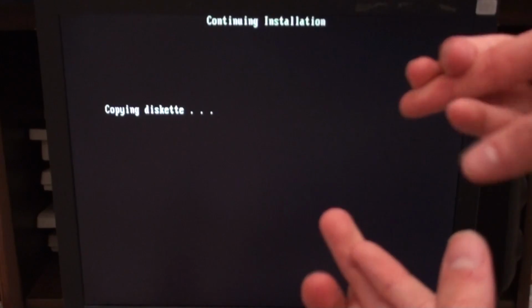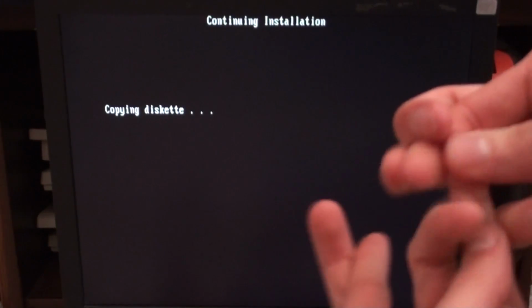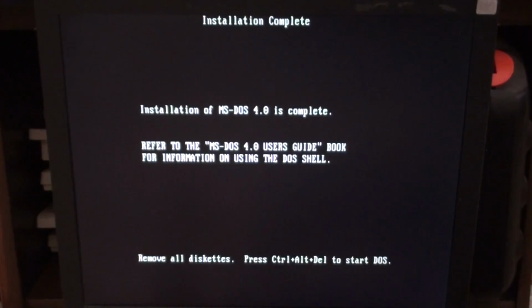I got a massive finger crossing going on over here. Oh god, it's like I don't even know how to cross the other fingers. Oh my god. Installation of MS-DOS 4 is complete.